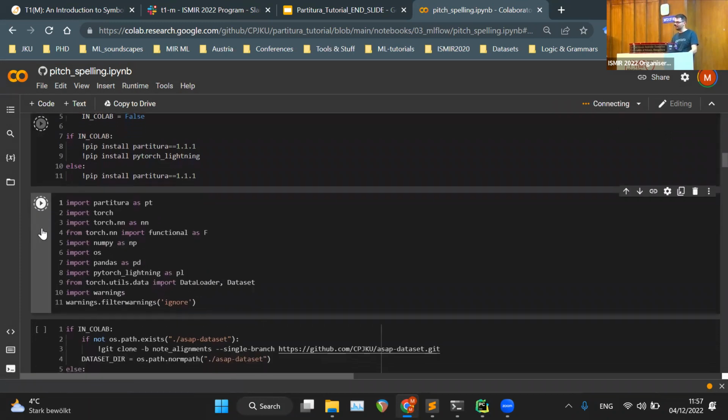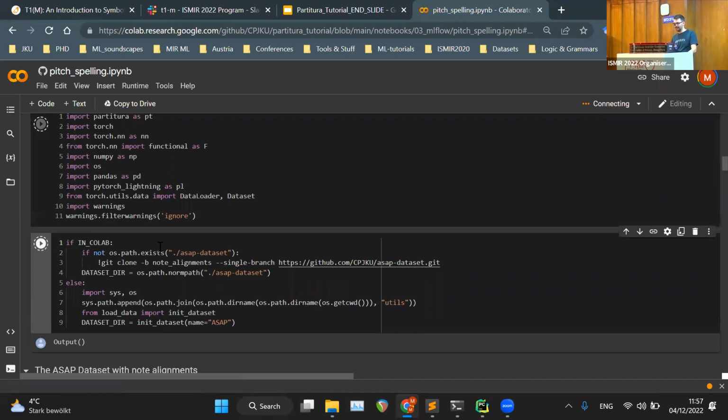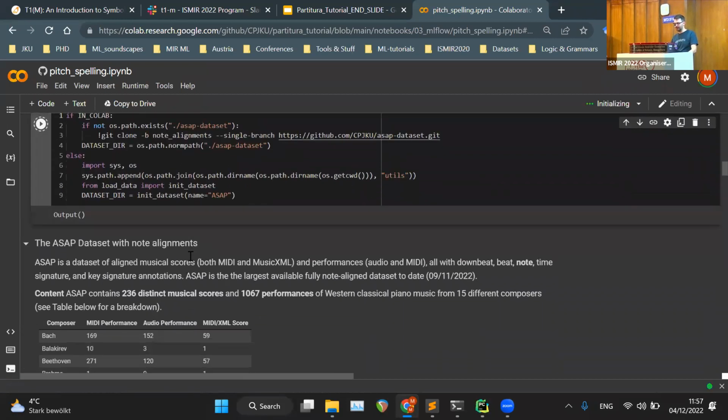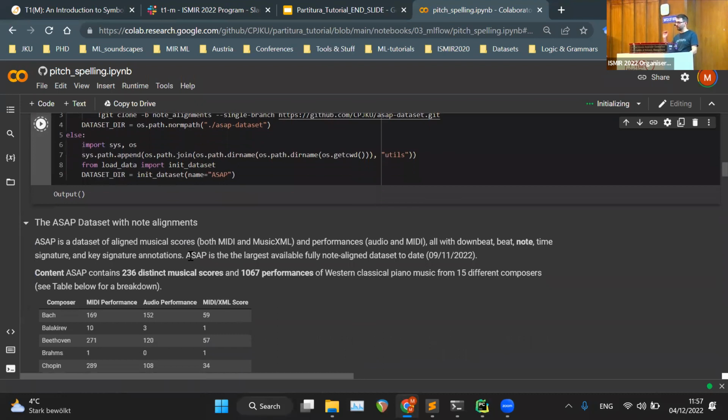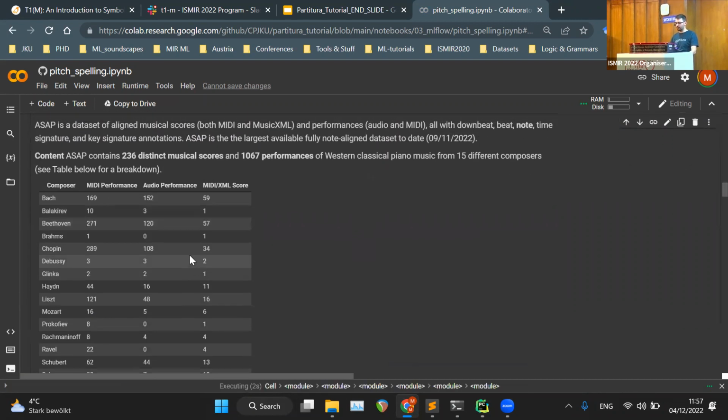So as I said before, the ASAP dataset is a very big dataset that contains scores and note-aligned performances. So this would be a perfect scenario for pitch spelling, where we want to basically take the performances for which we have MIDI pitch and associate them to a pitch spelling which we can compare directly with a score. So let's say some more about the ASAP dataset.